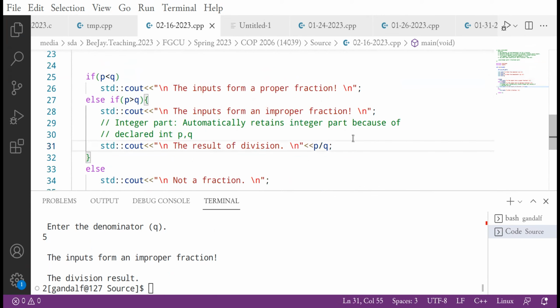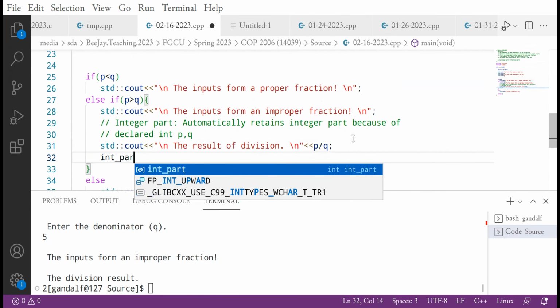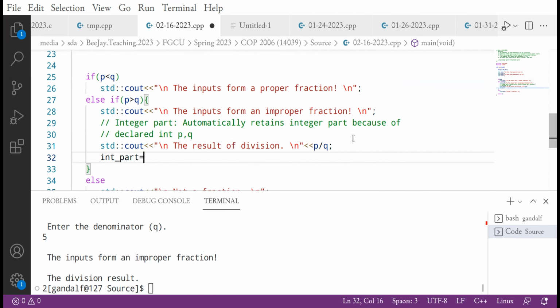So int underscore part is simply p over q.